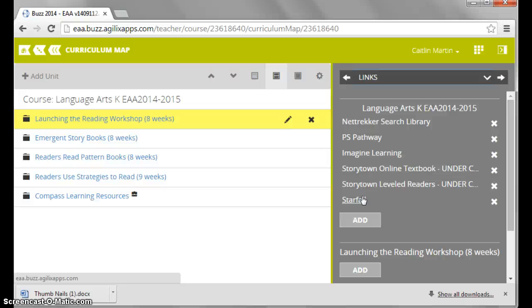However, once this is solved, the under construction will be removed and you will have access to the Storytown online textbook and leveled readers. While this is the kindergarten course, the 1st and 2nd grade courses are also set up in a similar fashion. This unit structure comes from the Oakland Atlas curriculum.